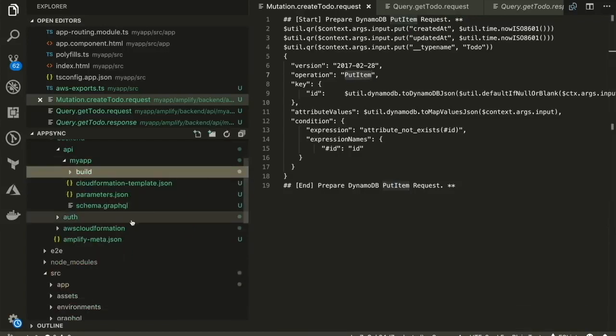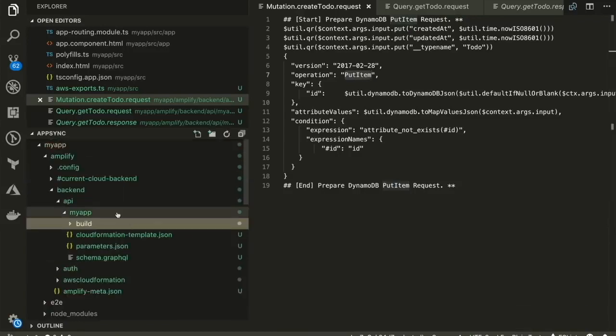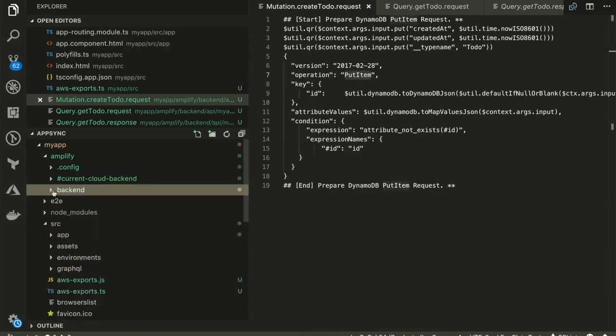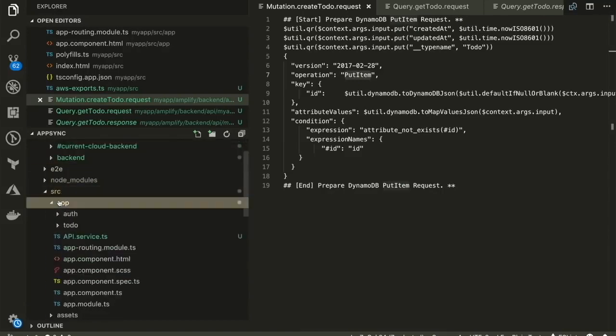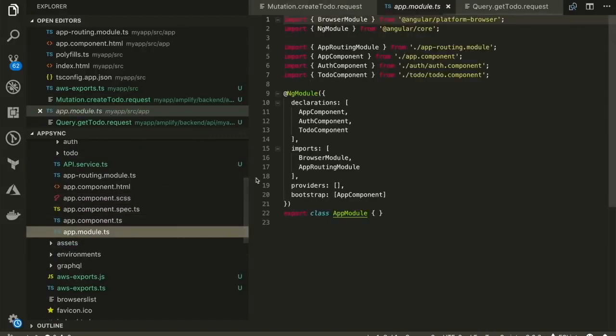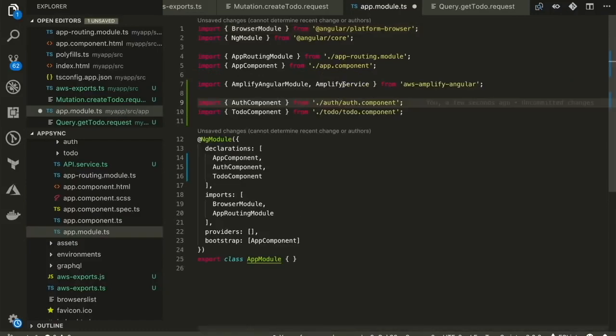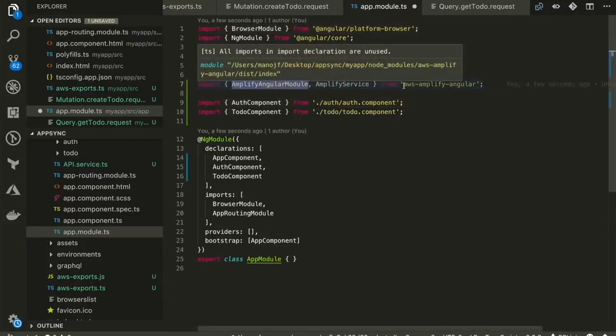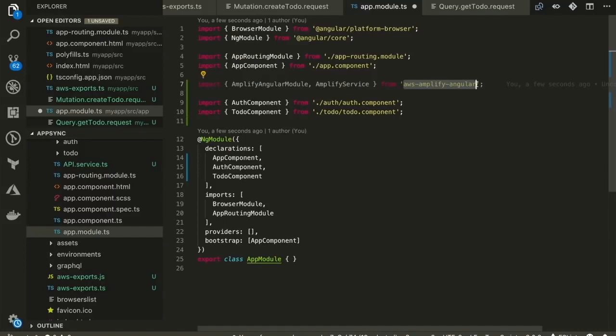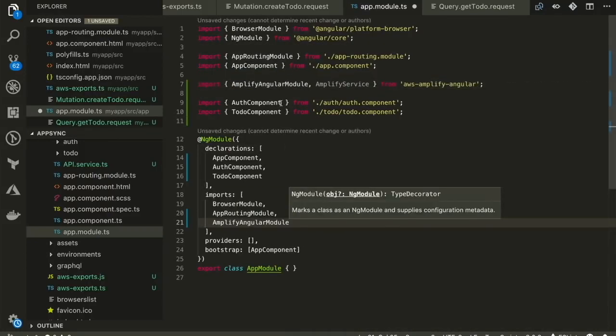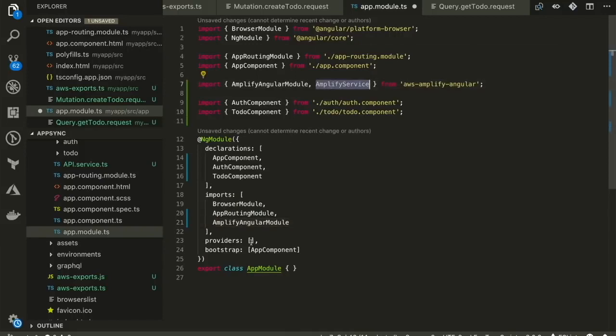Okay, so now let's add the Amplify login to our application. In order to use Amplify, we have to do a little bit of configuration. So let's go to the source folder, into our app, and into app.module.ts, and we have to import some libraries. What library do I have to import? I'm going to import AmplifyService and AmplifyAngularModule from the aws-amplify-angular library. And I will add the module inside the imports here and the AmplifyService as the provider.